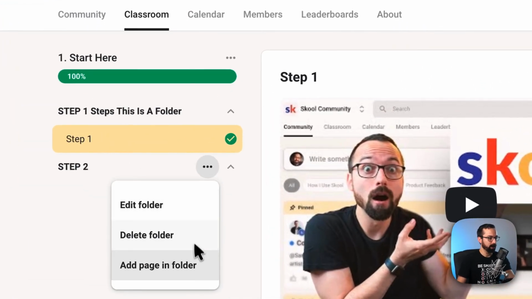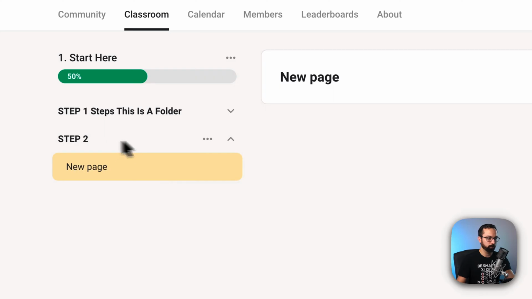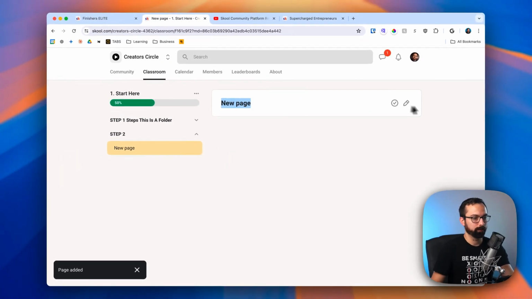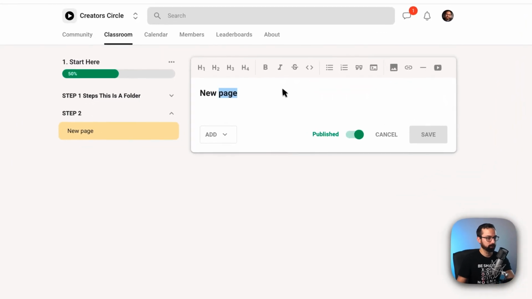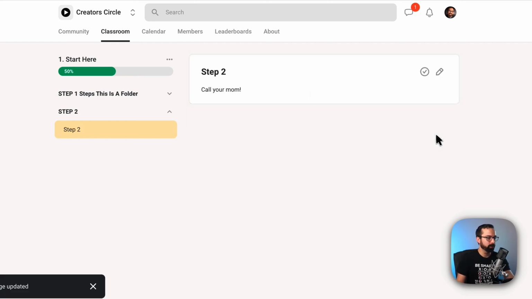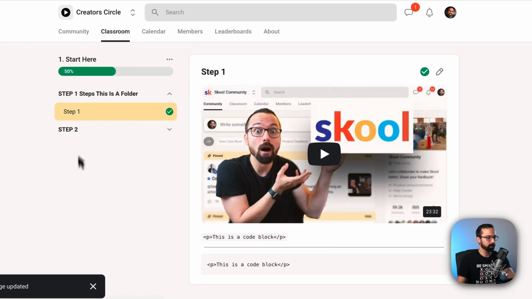And they're going to add a page in the folder. So there's folders and pages. Super simple idea. We're going to hit edit. Step 2, call your mom. For anyone that needed a reminder today, call your mom. So that gives you an idea of what this looks like with folders.